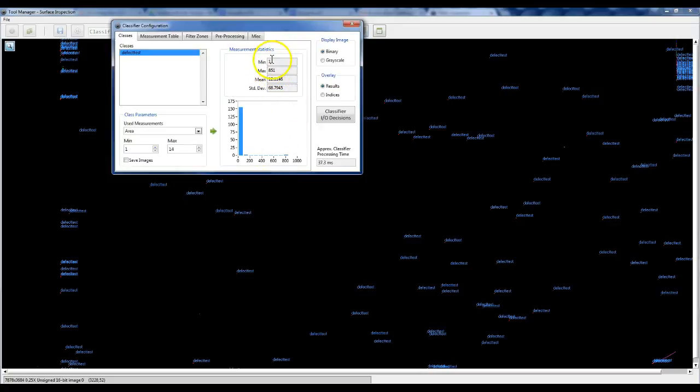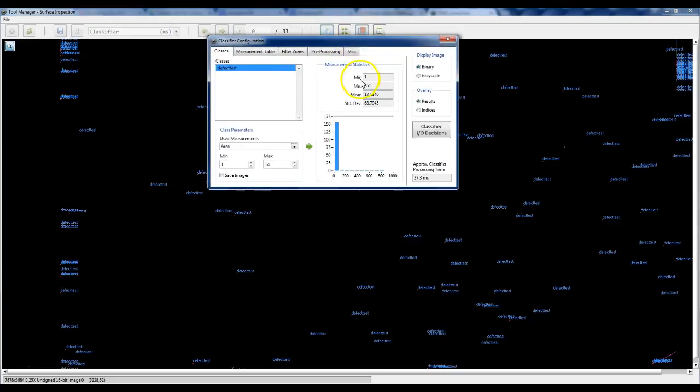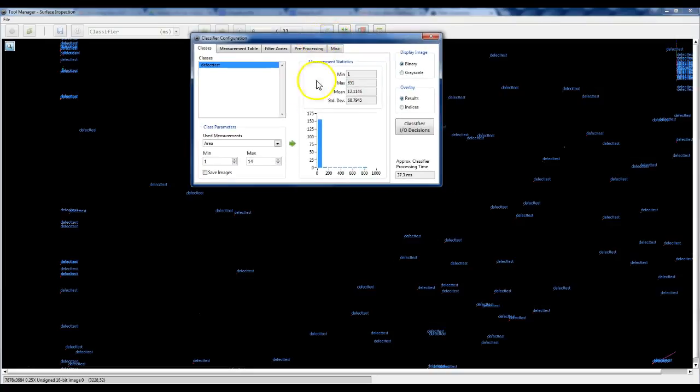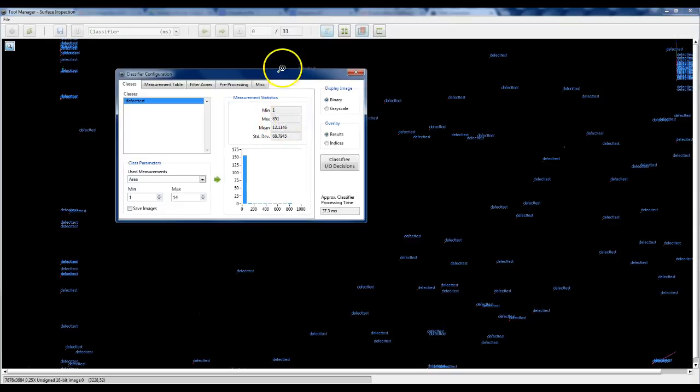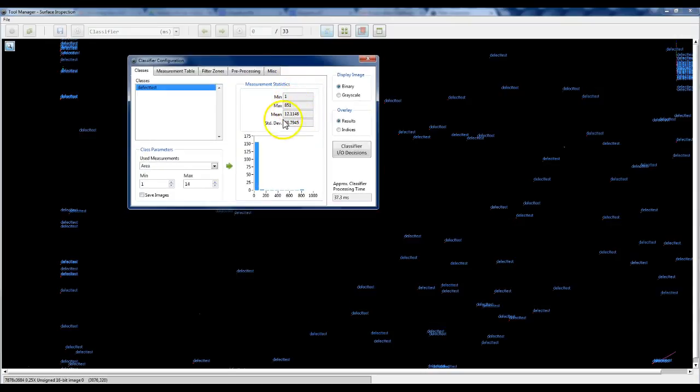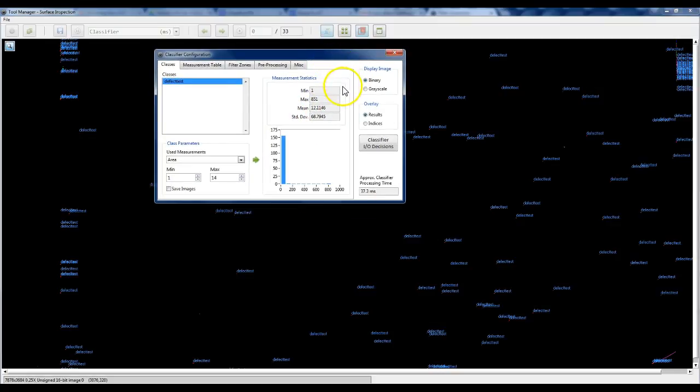So you'll see the two other boxes of information here. You have a tabular indication of measurement statistics and a graphical indication. The measurement statistics indicates the min, max, mean, and standard deviation value of the current class parameter you have selected in this current frame. So that's telling me that the minimum area of defect in this frame is 1, the maximum area is 851, the mean area is 12.1146, and the standard deviation of area is 68.7945.